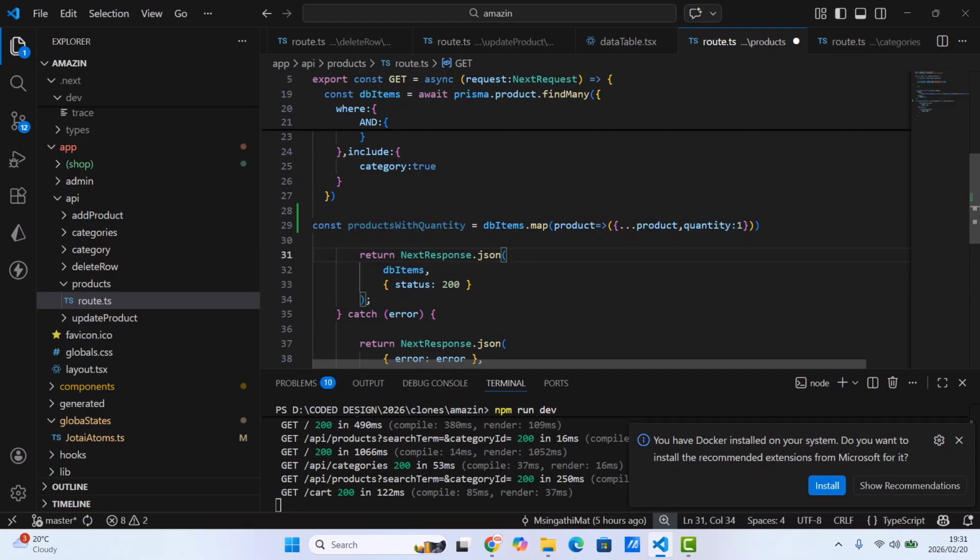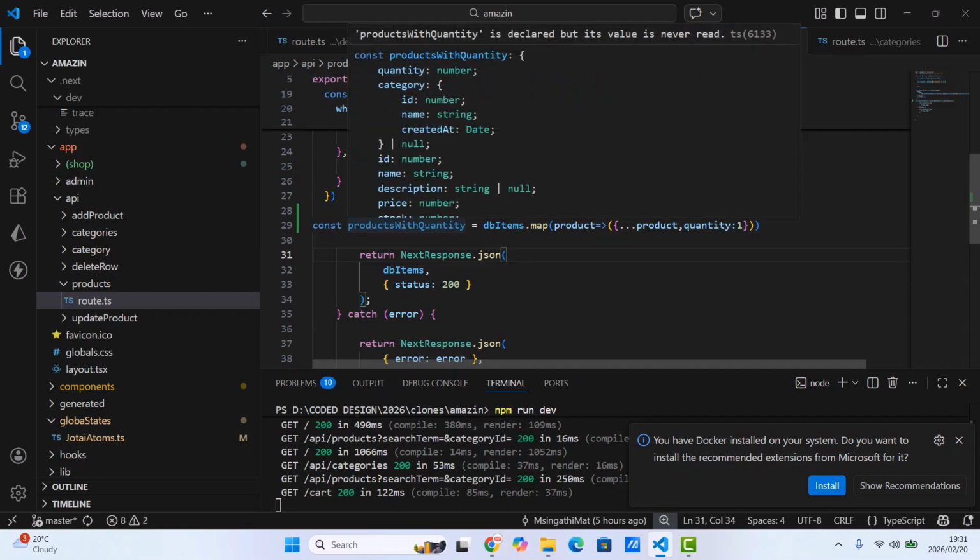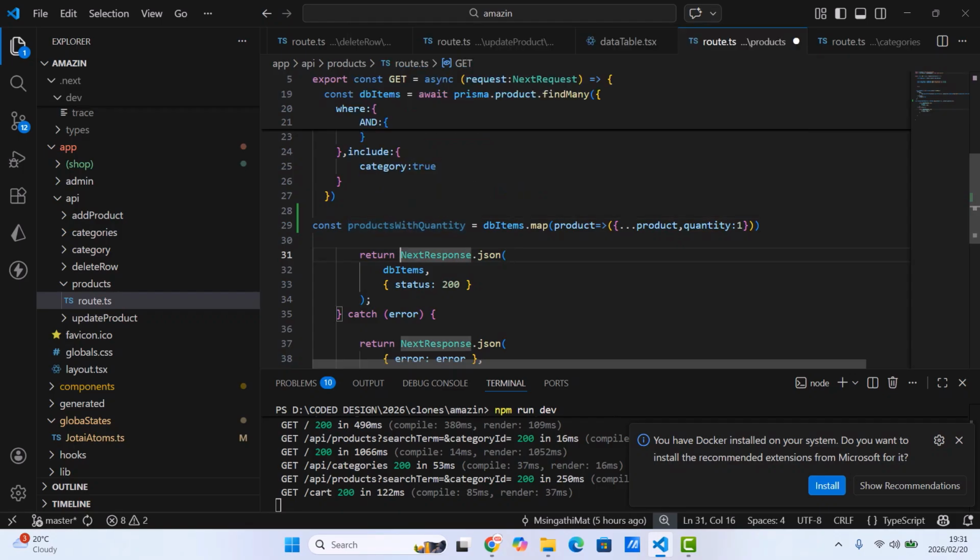The reason why we are doing this on the server is that the server will be quicker than doing it on the front end, because that will consume a lot of computer memory. So now we are pushing this quantity. Just as a default, every product needs to have a quantity of 1. That's what we are doing here.